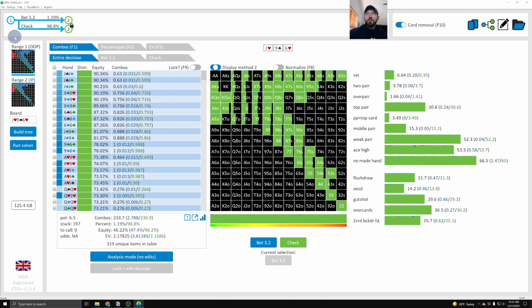The one thing that does change here is that now the out of position player has allocated a portion of range into a leading range here. But what actually really happens here is that we've somewhat simplified the flop and we've pushed everything over to the turn.